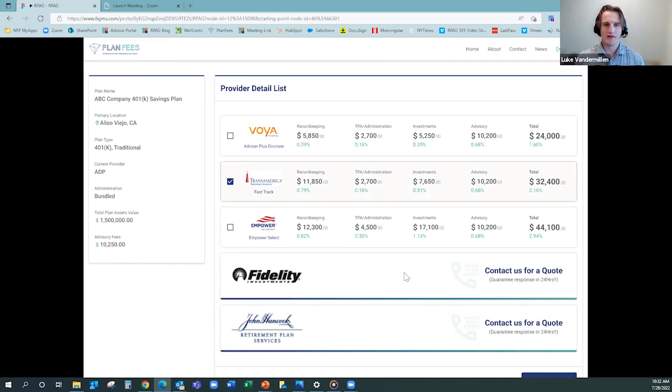So basically what we've had record keepers do is I'll use the term grid pricing, where most record keepers for plans of a certain size are going to say, hey, if you have this many participants and this amount of assets, this is what your record keeping charge is going to be. And so if your plan falls under the parameters of a record keeper's grid pricing, you're going to get some instant quotes right here where it's going to say, hey, for Voya's Advisor Plus Discover platform, here's what your quote's going to look like. For Transamerica, here's what your quote's going to look like.